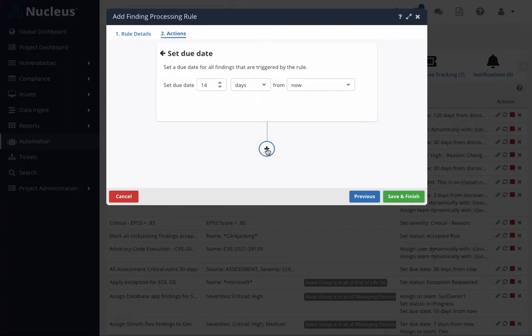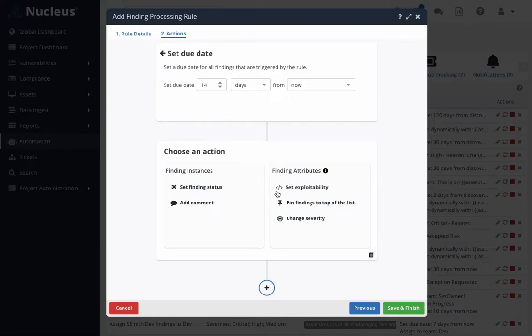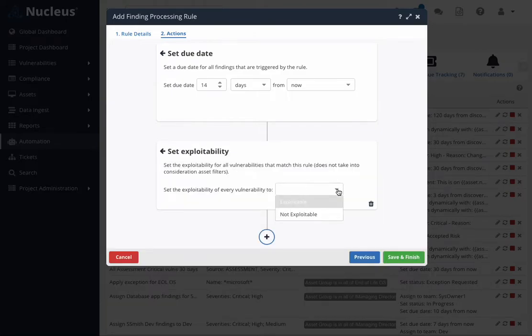And we could take additional actions as well beyond here. So I could set exploitability, which is a different attribute, to show that this is exploitable as well. And then I'd process this rule, implement it, and it would take place.